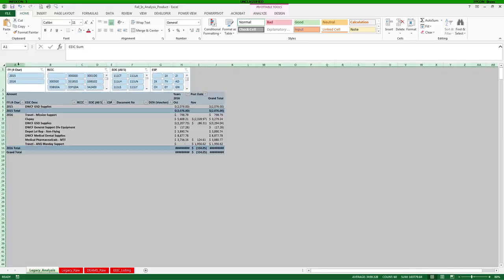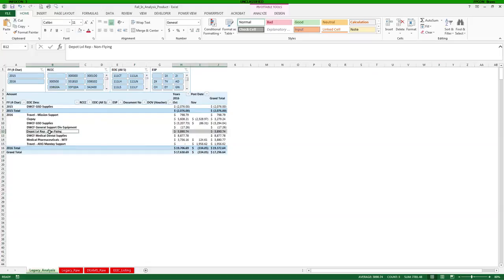You can click up here to highlight everything, and then when it changes to the vertical bar with a left and right directional arrow, just double click. It will fit everything in, and now you have your legacy analysis. The next video will show you your DEEMS analysis.